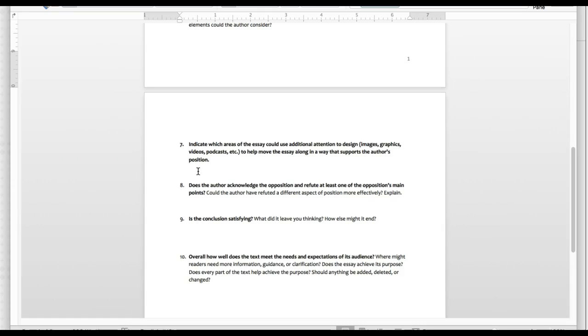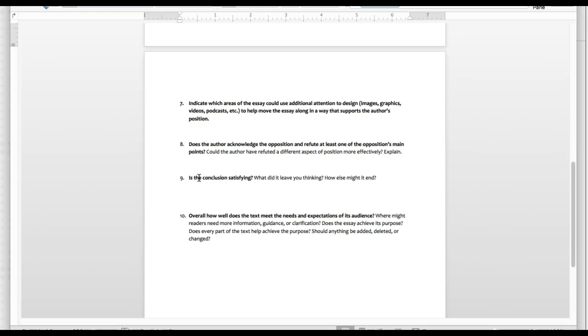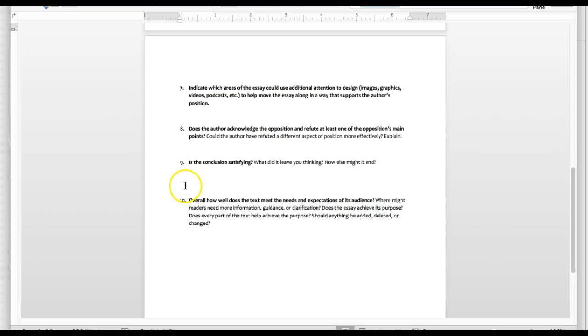If you're not familiar with the topic, you might say a graphic which compares the information X with information Y might help the reader clarify the differences between the two. Those are the kinds of things that are considered constructive criticism. Number 9, is the conclusion satisfying?